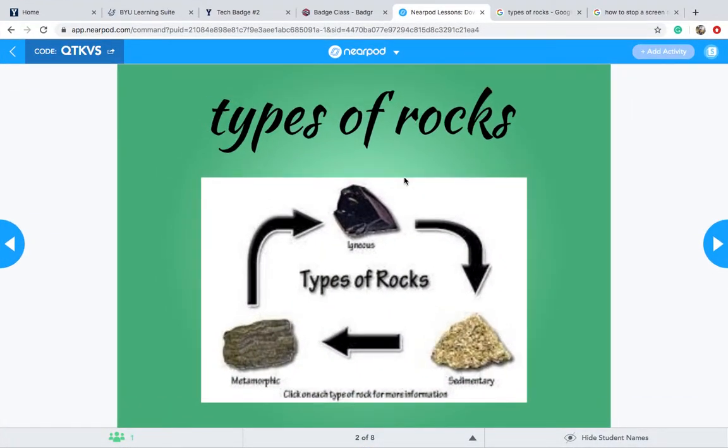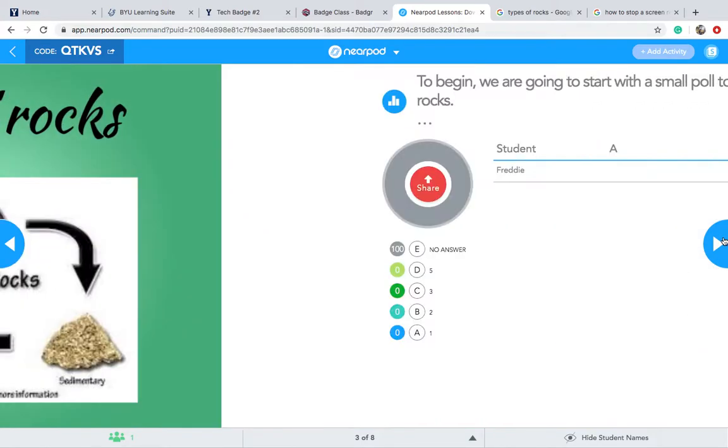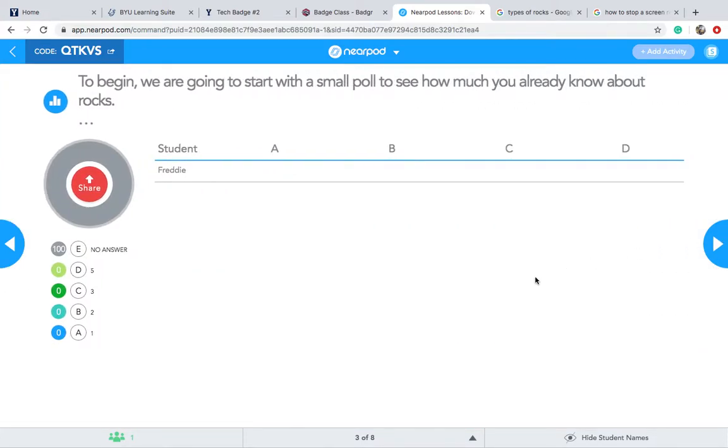Okay, so today we're going to be learning about the different types of rocks. There's three different types, and we're going to learn about all three of them. So the first thing that we're going to do is we have a small poll, and the question is, how many different types of rocks are there? So please submit your answers.